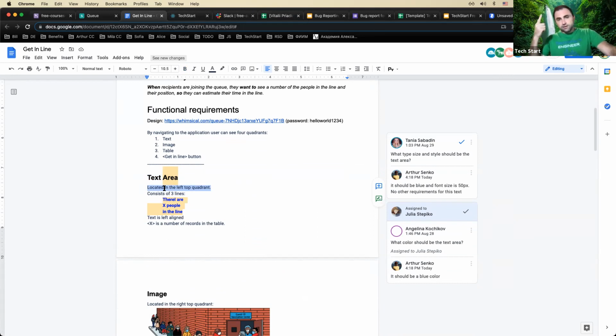It's about thinking and creating sentences that are self-descriptive. So the test case should be good enough to understand on its own. So when you create a test case, imagine that you remove everything else and you have a single test case. You should be able to understand what to do. So in this case, what is located in the left quadrant? So you need to mention text area is located in the left top quadrant. In that case, it will be absolutely clear.